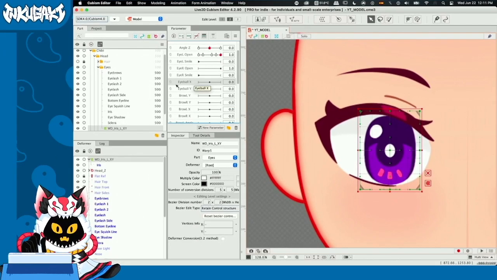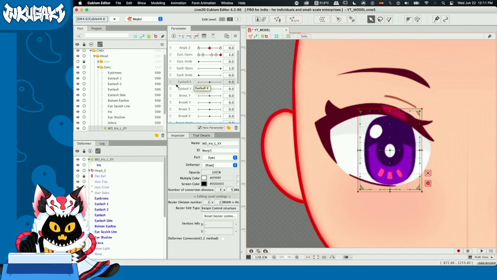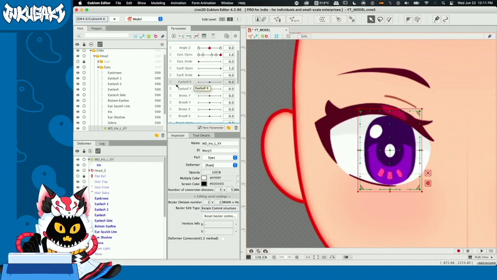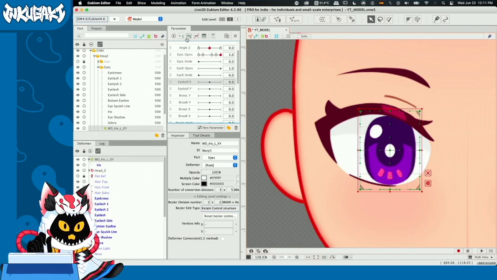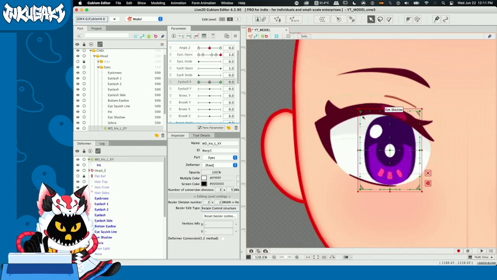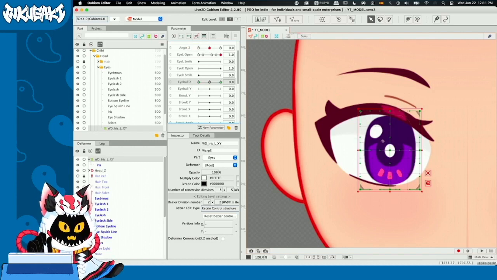If you saw my video on how to animate the head X, Y, and Z parameters, this process is going to be the same. We're going to select the parameter, we're going to create 3 keyforms while selecting the deformer, not the part, and when we go to -1, this one is going to be left.